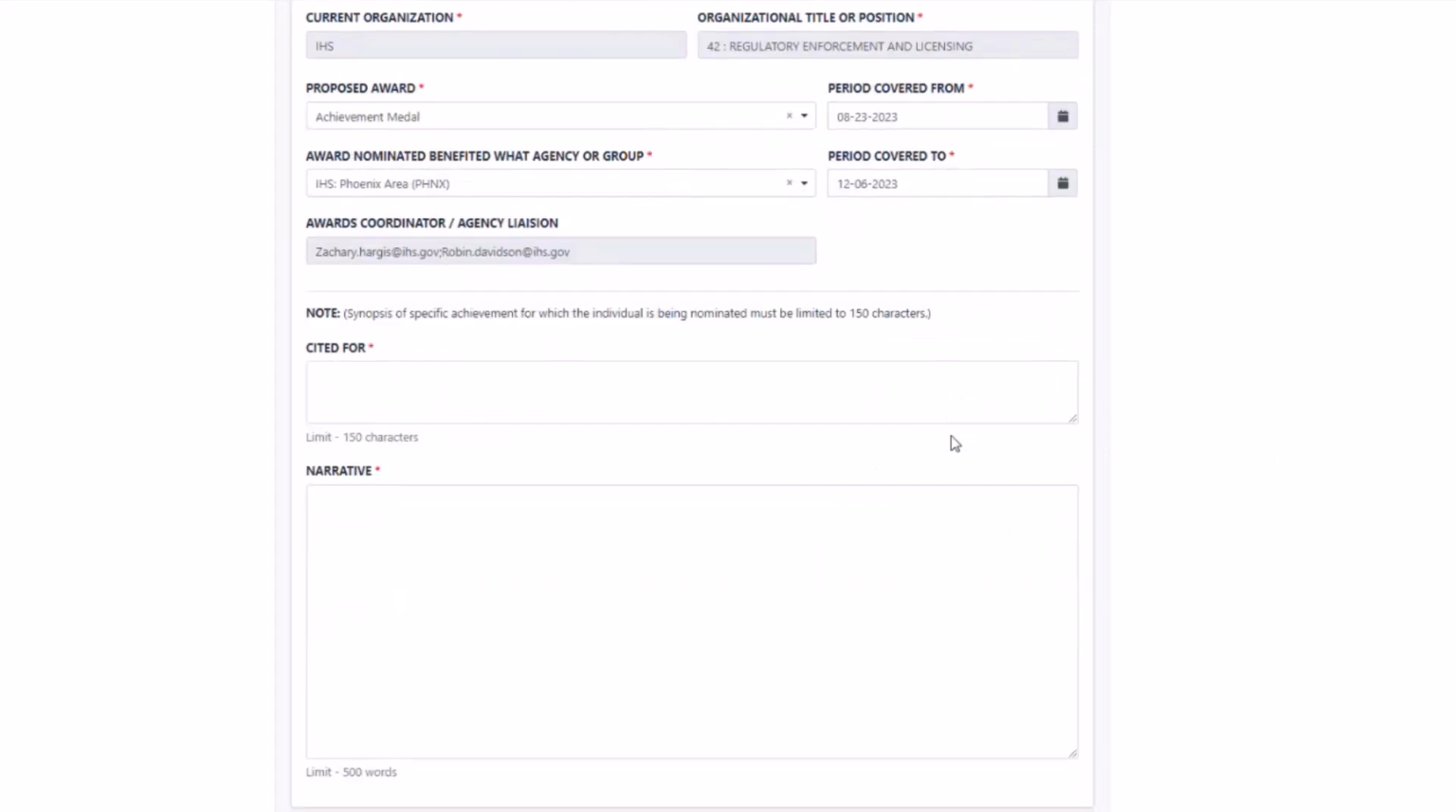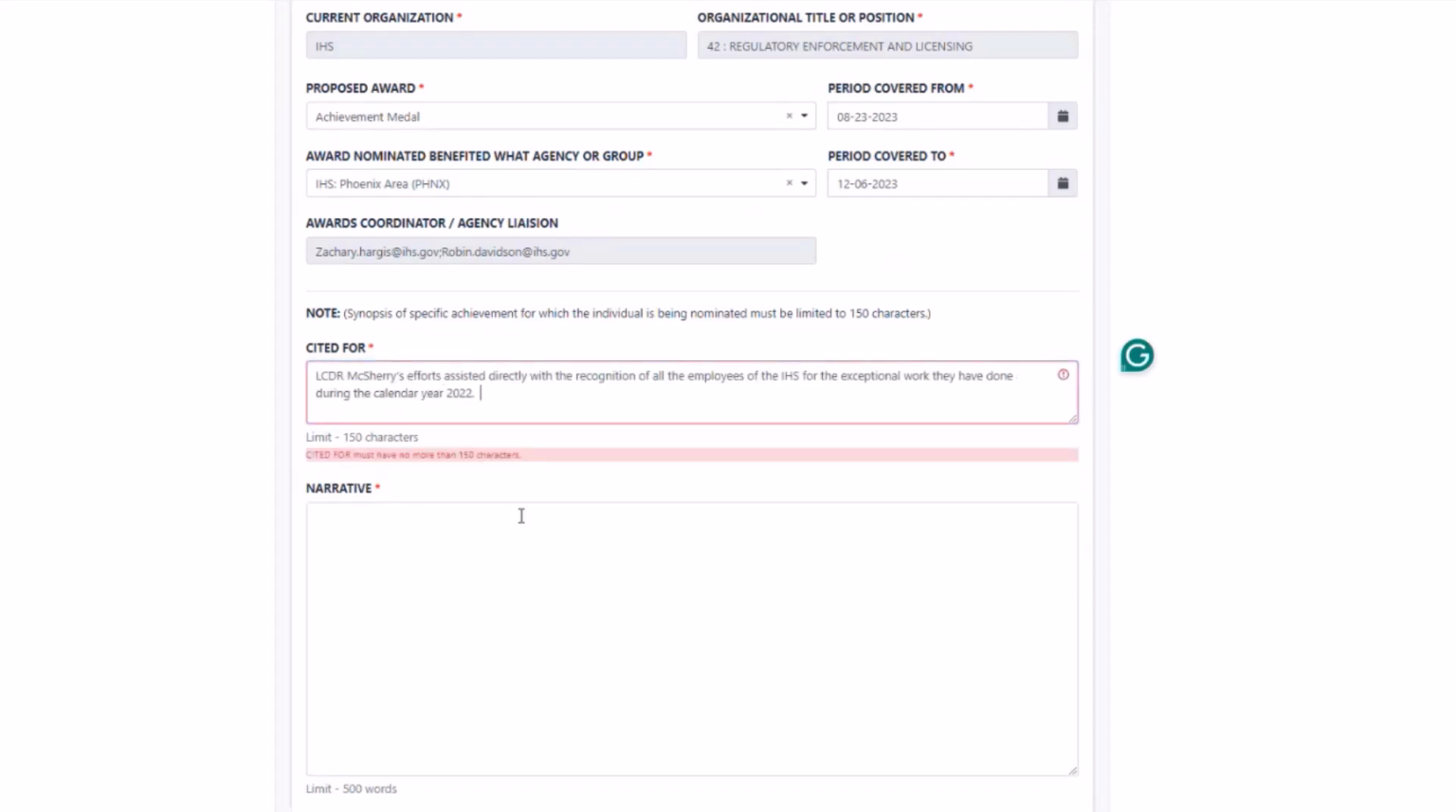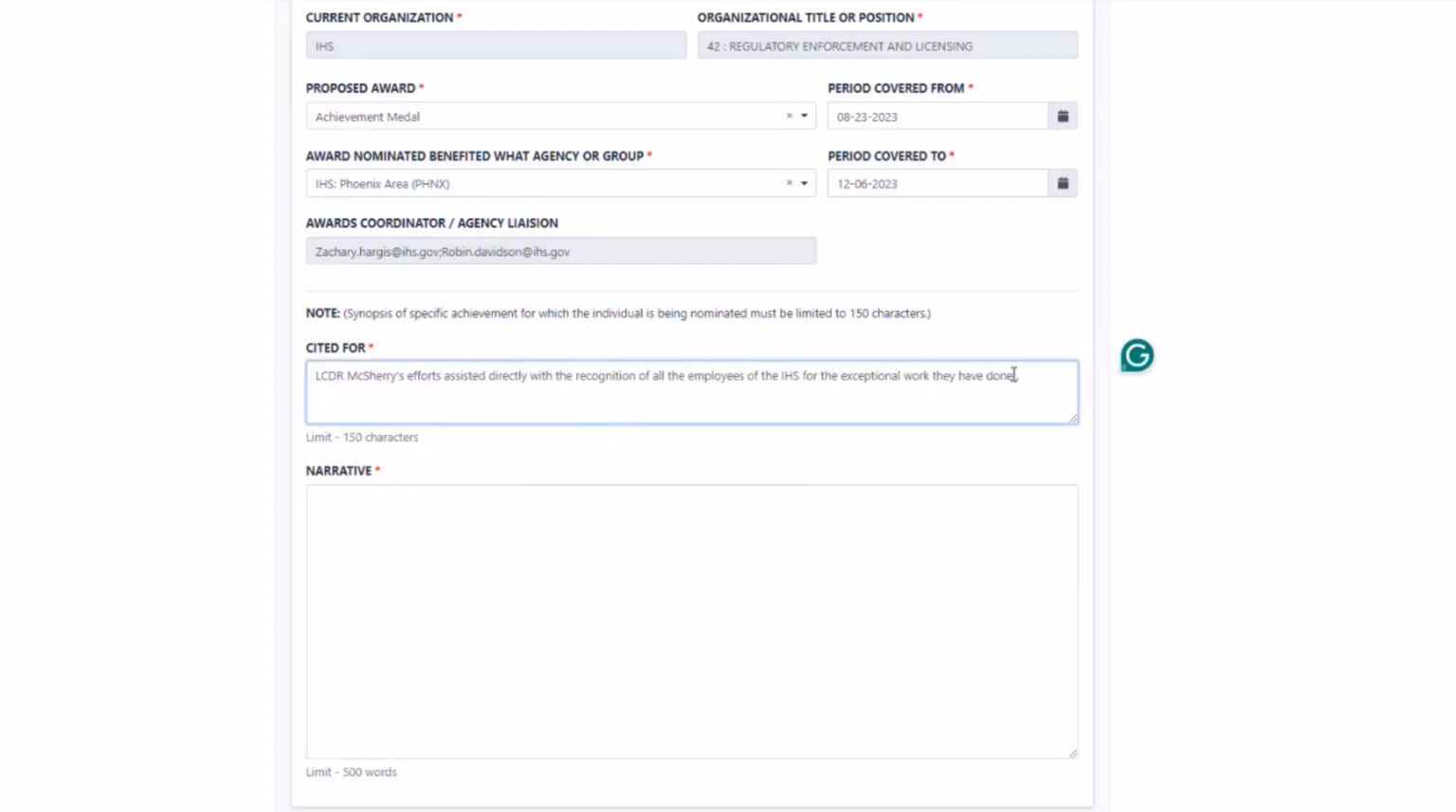Now that we have our dates, we're going to put in our cited for. This can be a short synopsis of what the award is being awarded for. You can put in something as simple as outstanding service, or even something a little bit lengthy. Just understand that there is a maximum character count of 150 characters. As you can see, I have maxed out that 150 characters. So sometimes you have to come back and rework what you put in here.